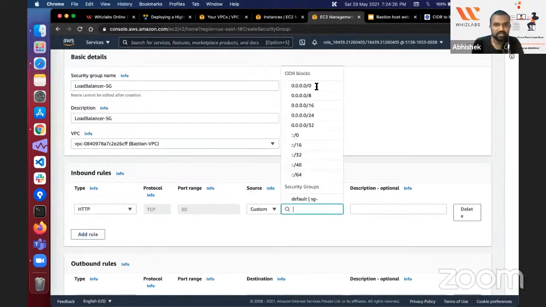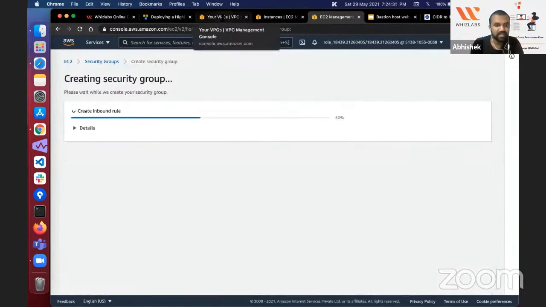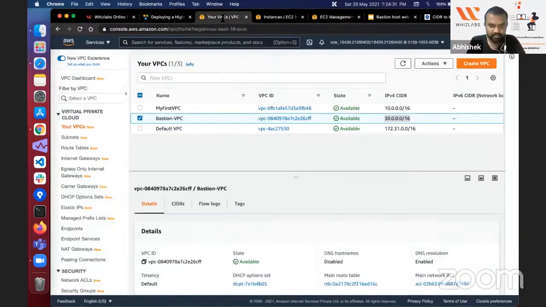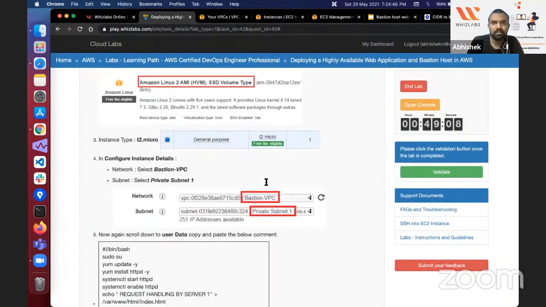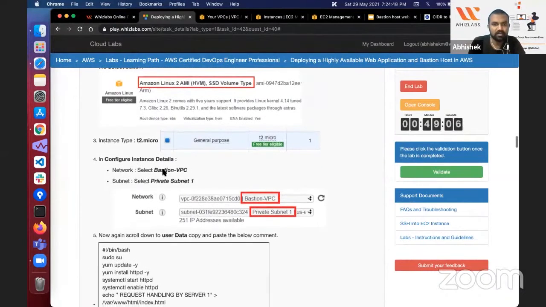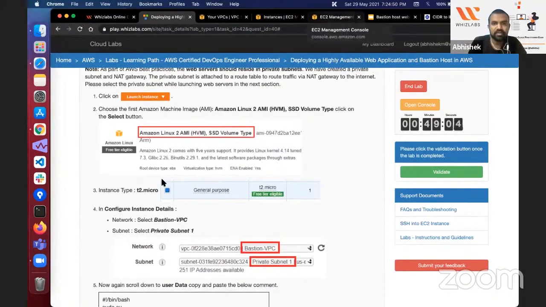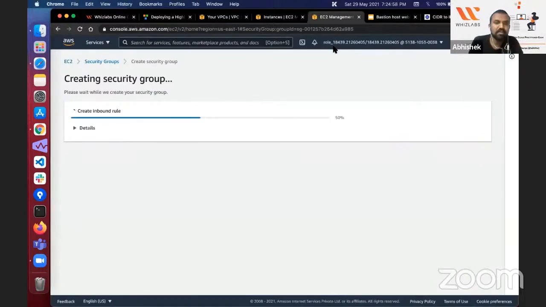Okay, so once that is done, we will now create web servers. So we need to create two web servers, and these servers will be part of private subnets. Perfect. So to create this, again, we need to select the Bastion VPC, and the architecture will be same, which is Linux AMI, and instance type is t2.micro.